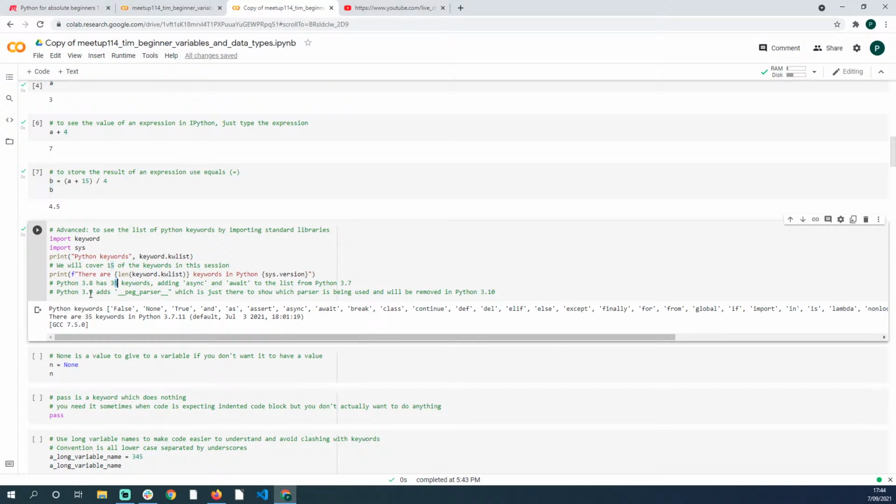If you had Python 3.9, you'd see one more. It'd be 36 keywords because they've added this one here called peg parser, which is just a temporary keyword they've got in there. It's got all these underscores in front of and behind it, and it's just there for people using 3.9 who need to know what parser. Now you'll never need to know what that is, but I'm just talking about it because it's here in the list of keywords, and when you get to 3.10 it won't be there anymore anyway.